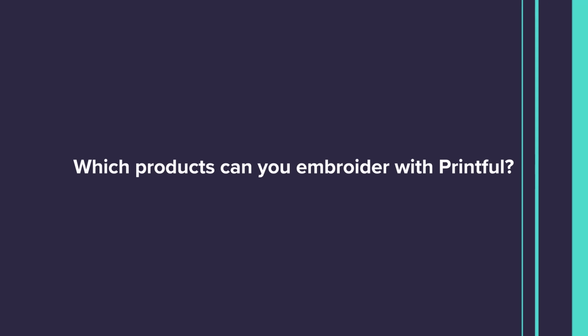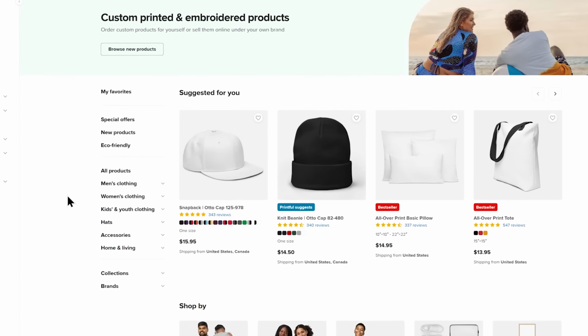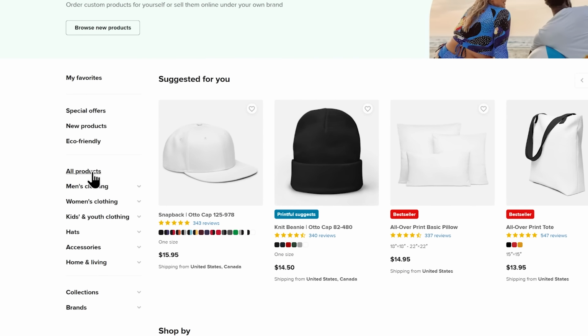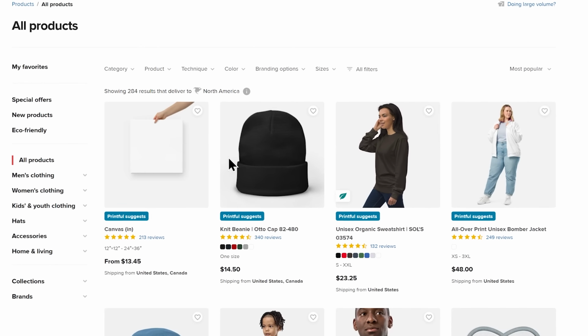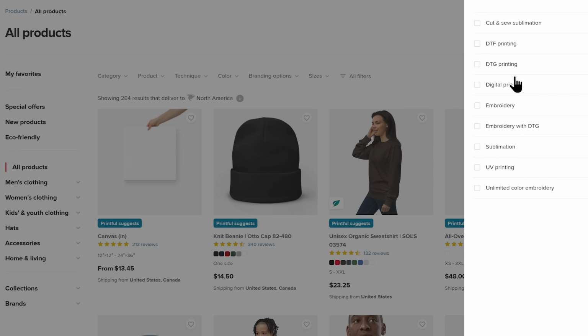First, you should know how to locate all products that offer the embroidery customization technique. Look at all the possible customizable products to inspire you while working on your embroidered collection. In the Printful product catalog, you can go to All Products and use the All Filters button to filter by technique. As you can see, there are 3 different techniques to choose from.